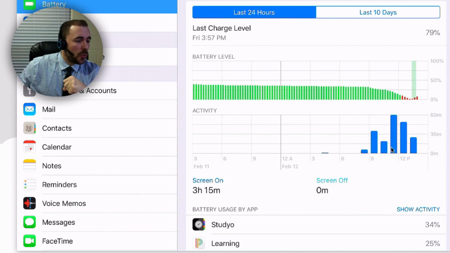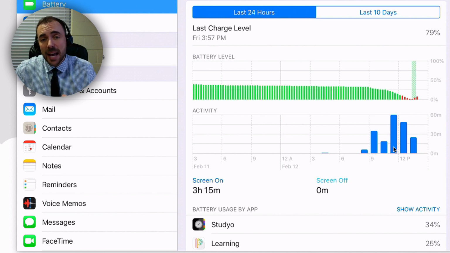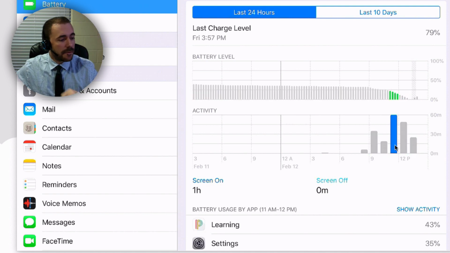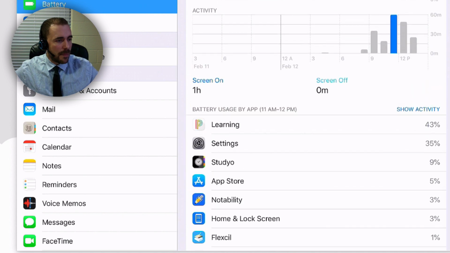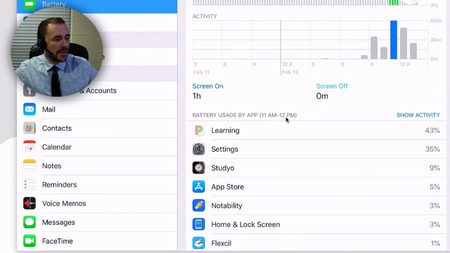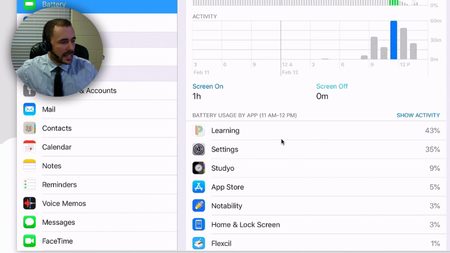Now, if you want to see what caused this 25% dip in the battery, you can check on the activity that was used in that time by tapping on any of those bars in the bar graph. So let's see. If I want to see what was happening between 11 and 12, and I can verify my times here, after tapping this bar, you can see it gets focused, that my battery usage by app is now between 11 and 12. I can see that the screen was on for 1 hour of this 1 hour range.